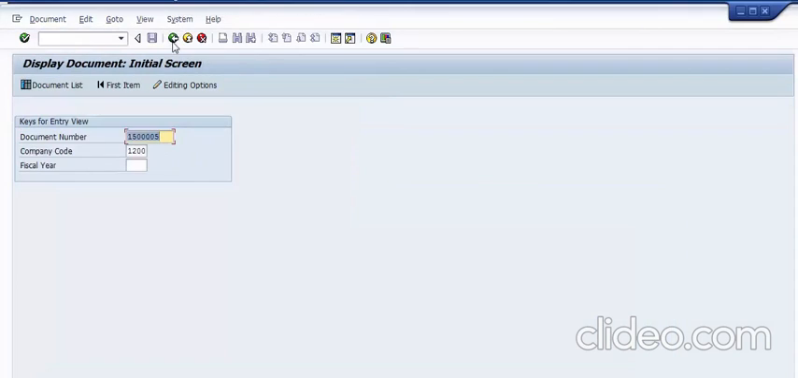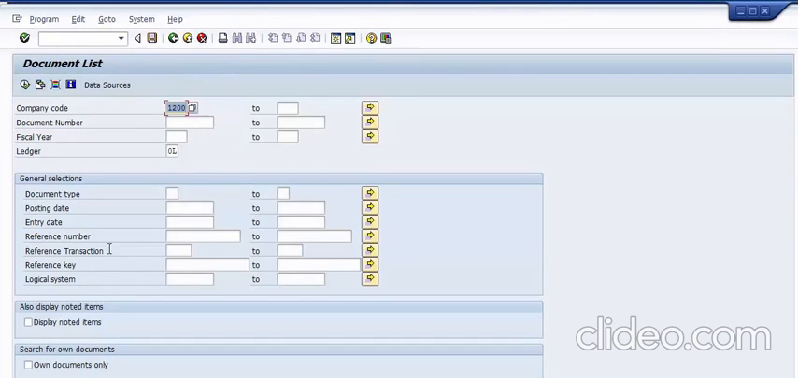Even if you want to see how many documents have been posted on a particular date, or if you want to see multiple documents, you can go to this document list over here. When you click onto the list, it will give you multiple options. So you can put the date over here, you can search the number of documents on the basis of posting date, on the basis of document number, on the basis of even document type. So if I want to see how many payments I have processed on today's date, you can see that also.